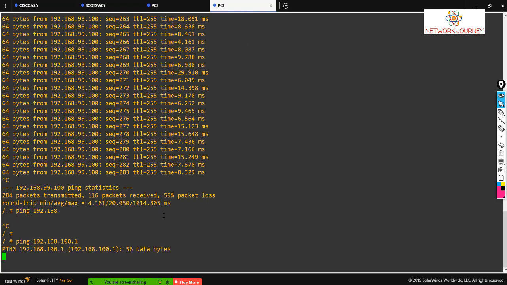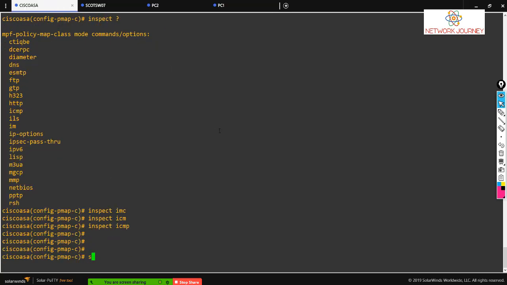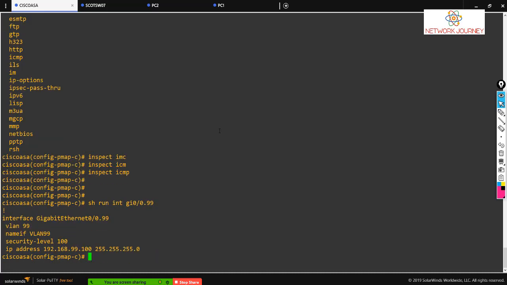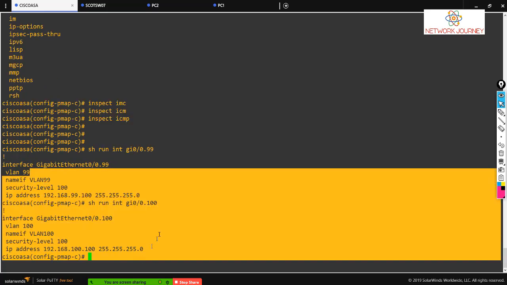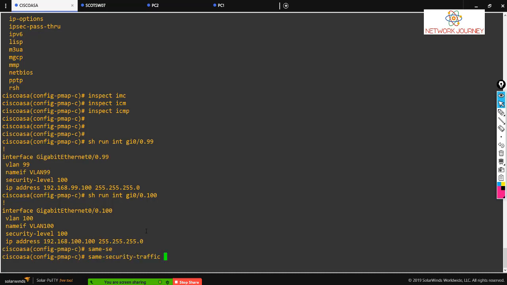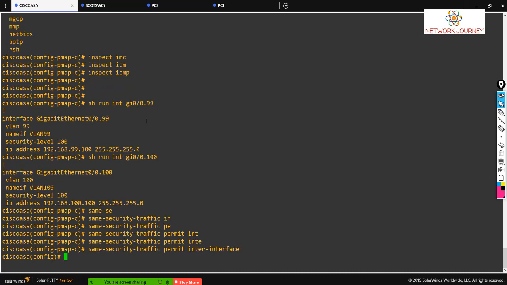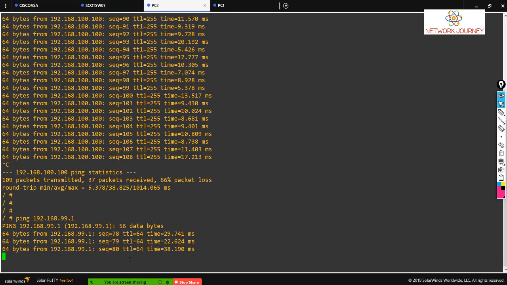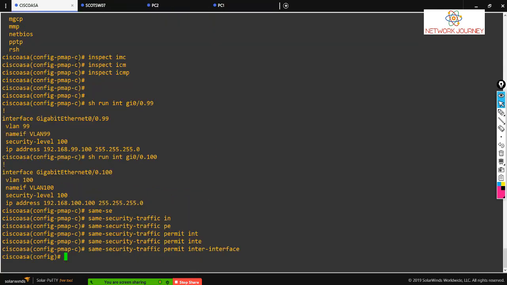It will not come. The reason why it's not coming up is both of them are on similar security levels, right? So if I show you the security level on both of them, it's 100, and on the second side it's again 100. So the ping will not happen. You need to apply another command which says same-security-traffic permit inter-interface, and you see it started pinging, right? So these are the two default configurations.